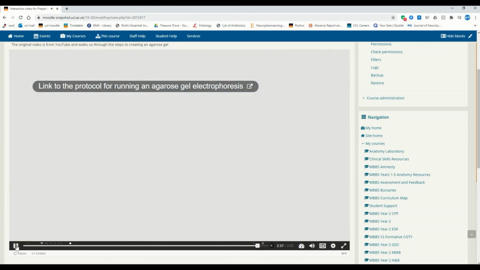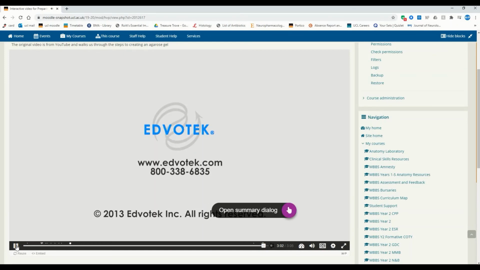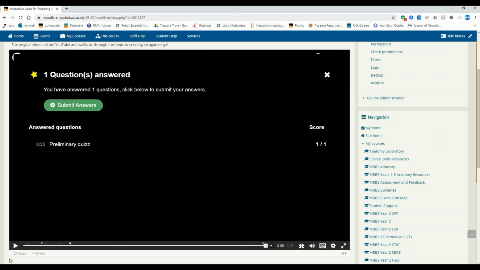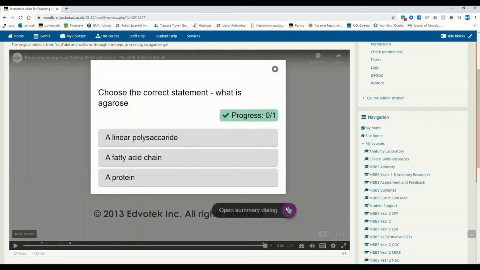So there you go. Let's see. It's a summary dialogue. I'll go back because this is interesting. So usually there's the option of adding a little summary at the end of every video, and the summary is usually just a question or more questions. And you can see this little purple button which I was telling you about. So if it's purple, it's probably a question. And here we go, we have a question, so we have to click on it.